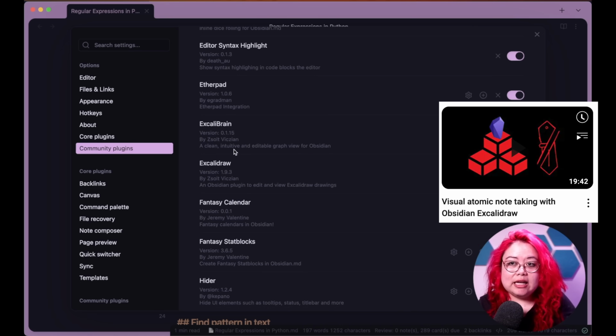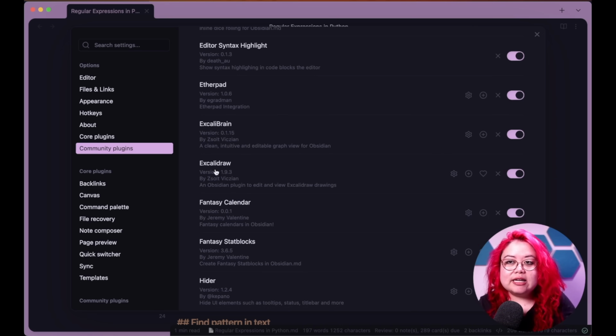I've also talked about ExcaliBrain a lot and Excalidraw. These two are kind of related because ExcaliBrain uses Excalidraw and requires it. Excalidraw is a separate app, actually, but the Obsidian Excalidraw plugin in particular brings that functionality of that app into Obsidian. It is basically Canvas, but on steroids.